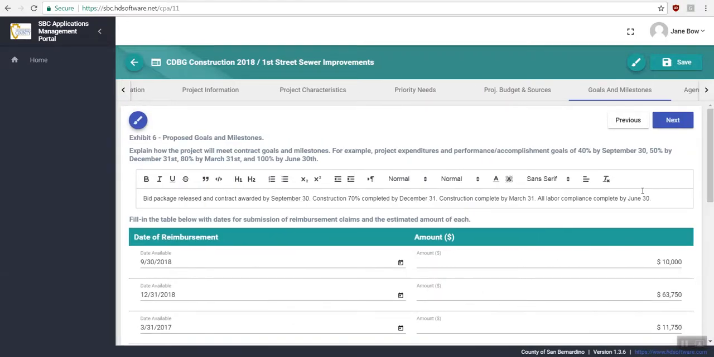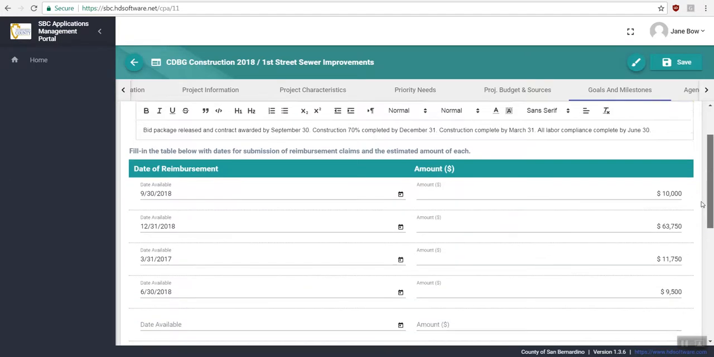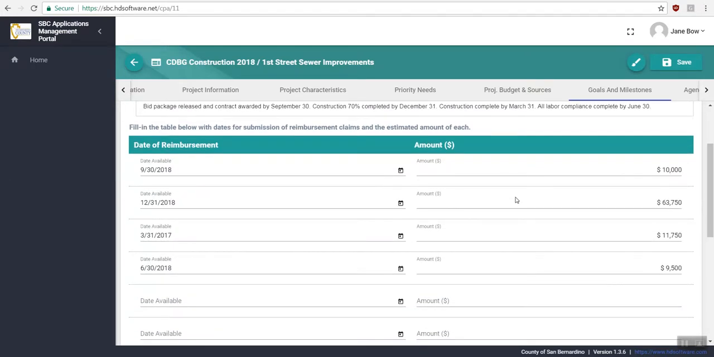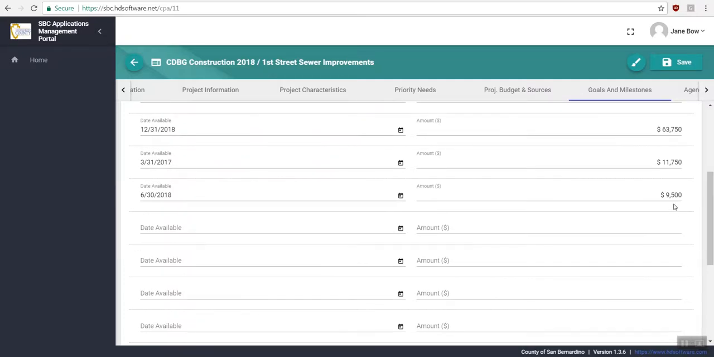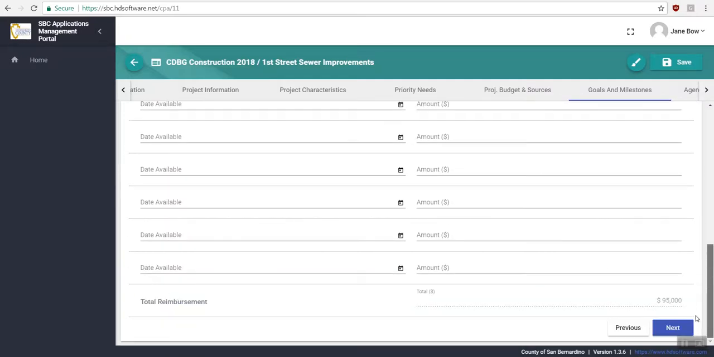Goals and milestones: this is the information that we are going to be submitting to HUD so that they can make sure that we are keeping on track with our funding. So you will describe what you're going to do with the money and by when you expect to have reimbursement requests submitted. We do recommend that you withhold 10% to make sure that we meet our labor compliance issues. So once all of the paperwork and labor compliance is submitted, the last 10% can be released.